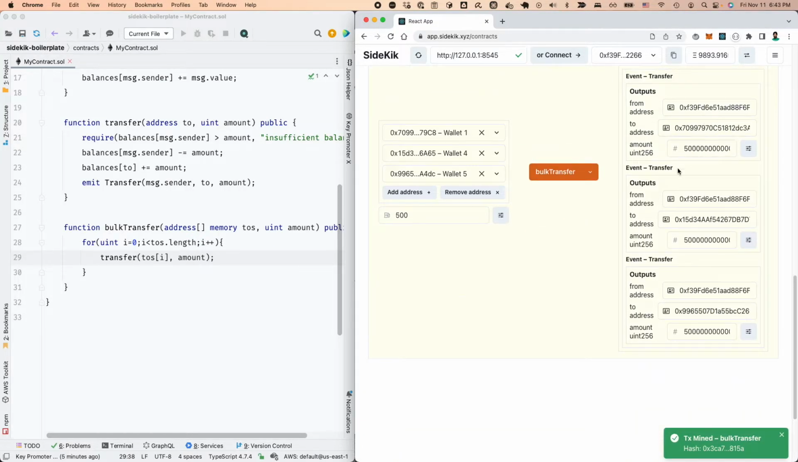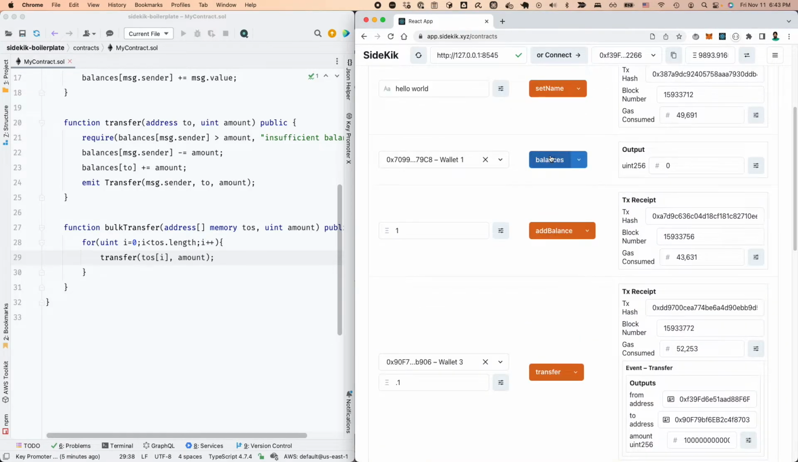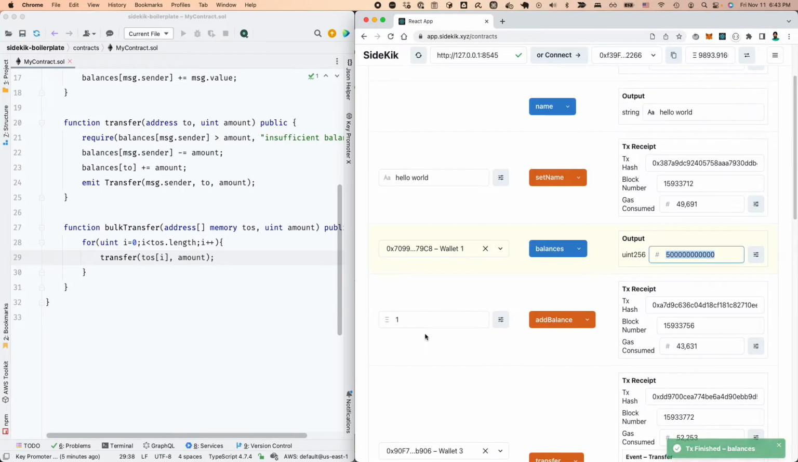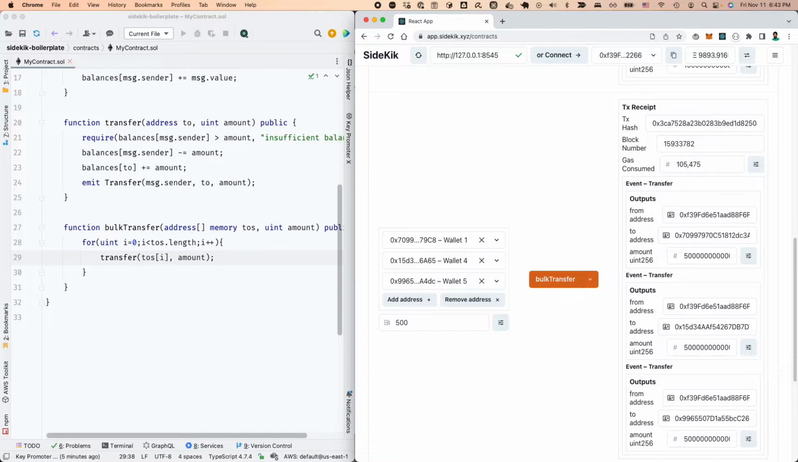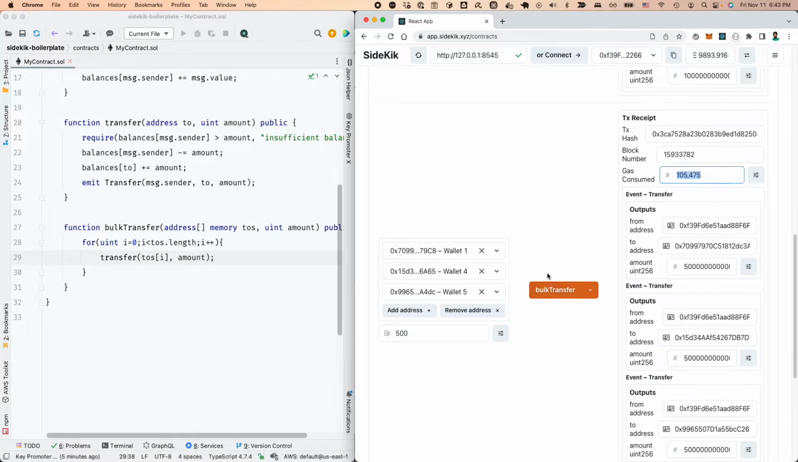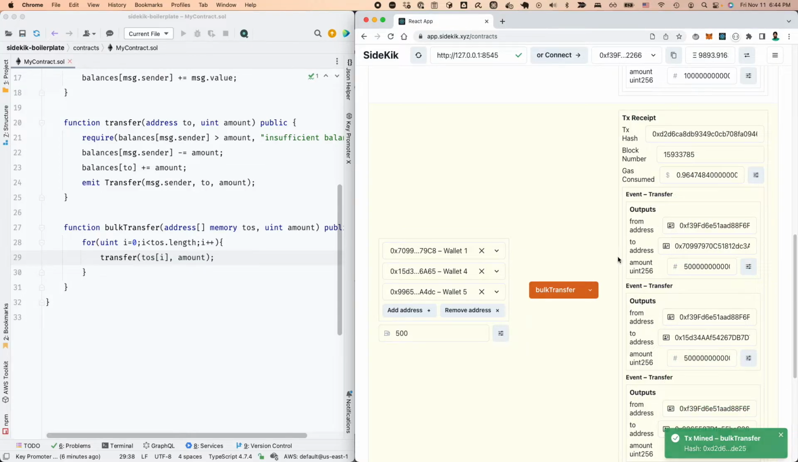We can see that 3 transfer events were fired. All of them got 500 GUI. Go back up here, we check the balances, and they indeed, all of them have 500 GUI. So that's good. And our original account should have less money. Yes, I can see money has disappeared from here. So bulk transfer is working. And we should see that the total gas use is now proportionally less than had we done 3 individual transactions. Only 54,000 units, 96 cents.